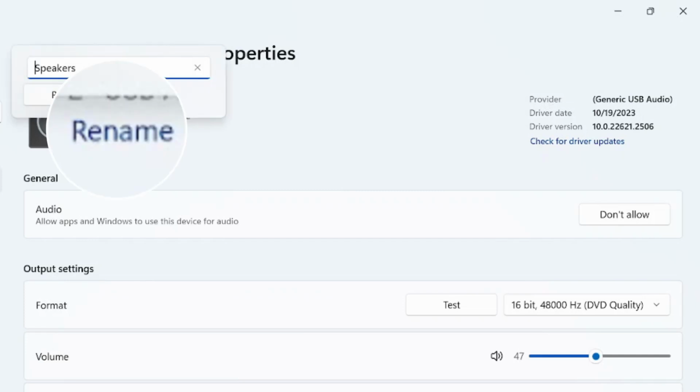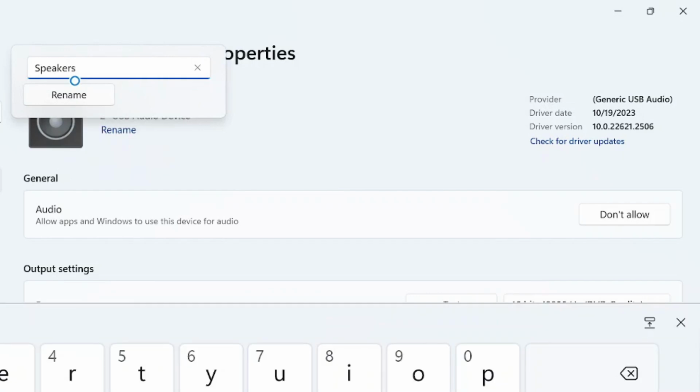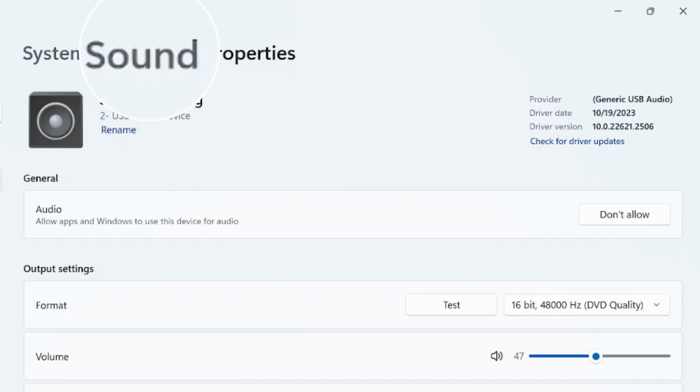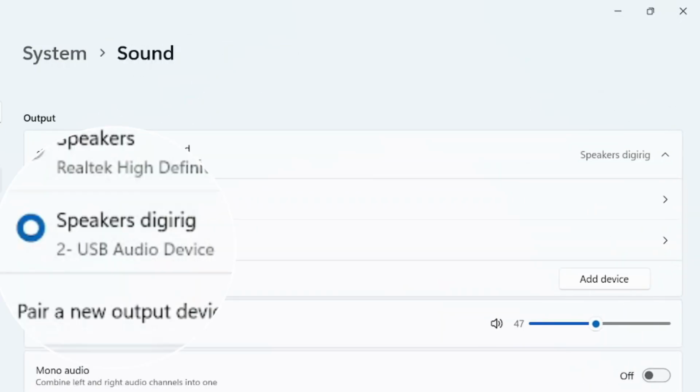And what I'm going to do is type in speakers and then a space and Digirig. Digirig recommends that you type in the name Digirig. However, this one's easy and convenient for me, and you should name it in a convention that would be easy for you to remember as well. Let's go ahead now, and we're back on the sound properties. If we click on the sound setting, we now see that it's been renamed Speaker Digirig and Microphone Digirig.